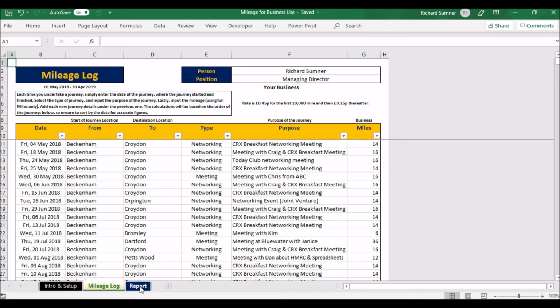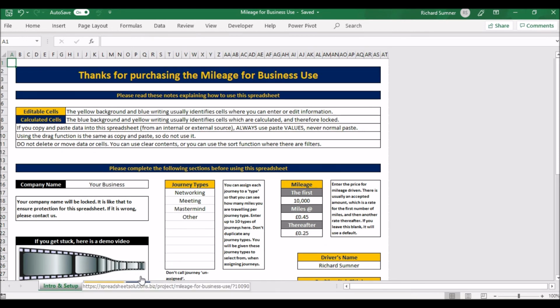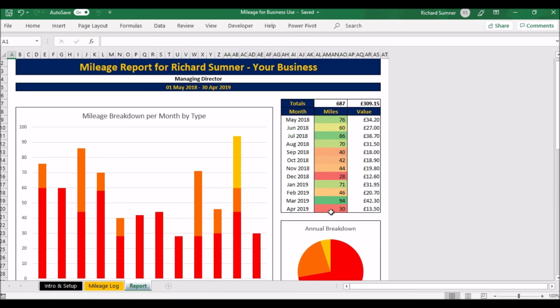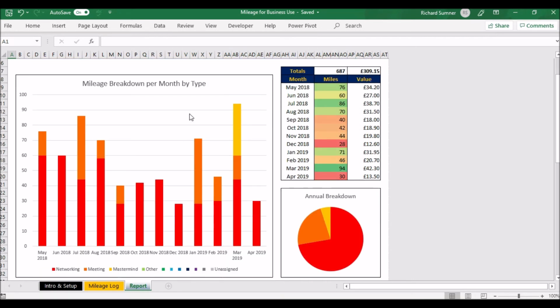And as you do that, your report will generate. And this report is completely automated based on the data that you put in here, based on the settings on your intro and setup tab. So if you have a look at the report, you'll see it gives you your miles per month, per calendar month. It'll give you the value of those miles per calendar month based on the rate you've put in, the totals. It'll give you a breakdown per month, per journey type.